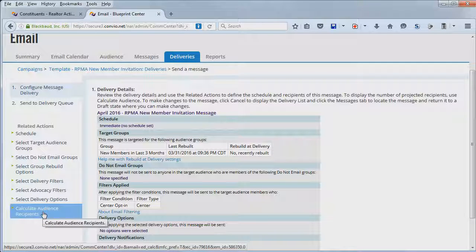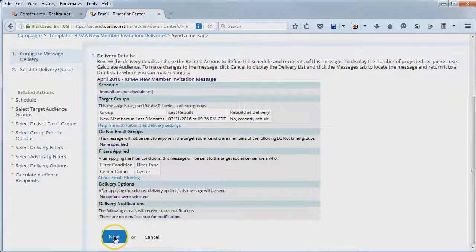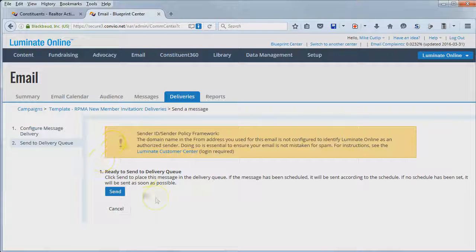This is going to take that entire group and then filter it down to just the number of emails that you're going to send. Once you're comfortable with the email settings and the stationery you've chosen and the envelope settings, you can move to the final step here, and you can send this message to the delivery queue. Now, if you do see a warning like this, it just means that an SPF record is not configured for the sender email address that you're using. If you have questions about this, please contact Melissa Horn or Mike Cutlip, and they'll be able to assist you.